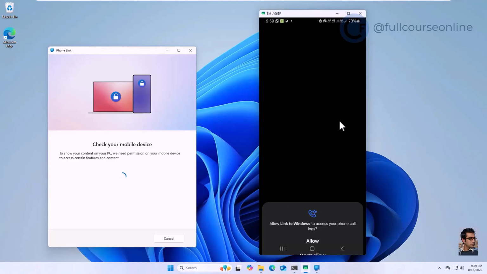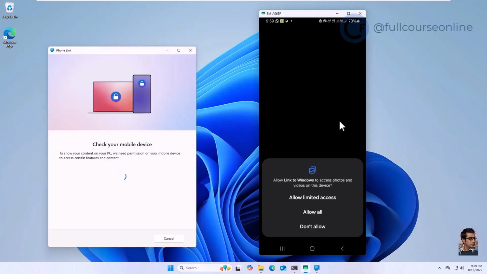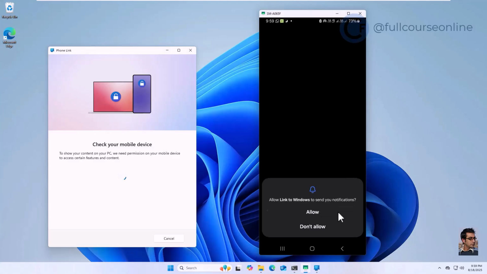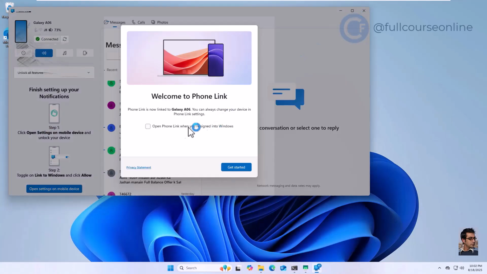If you are asked to allow the connection, tap Allow on the phone. Also allow it to use phone, photos, and videos. Allow the other permissions. And it is done. The Phone Link screen appears.